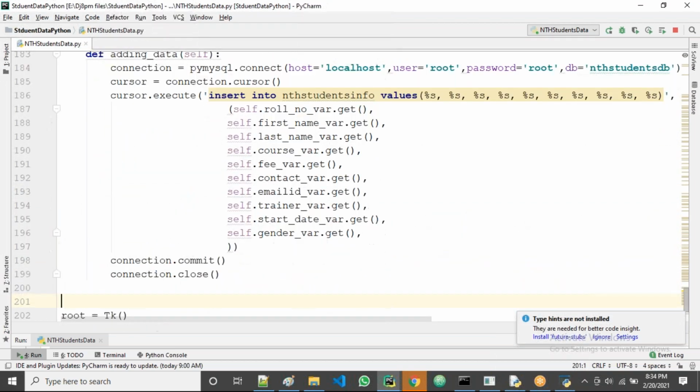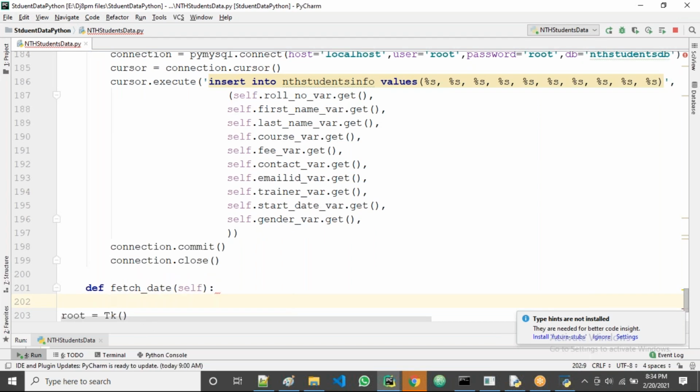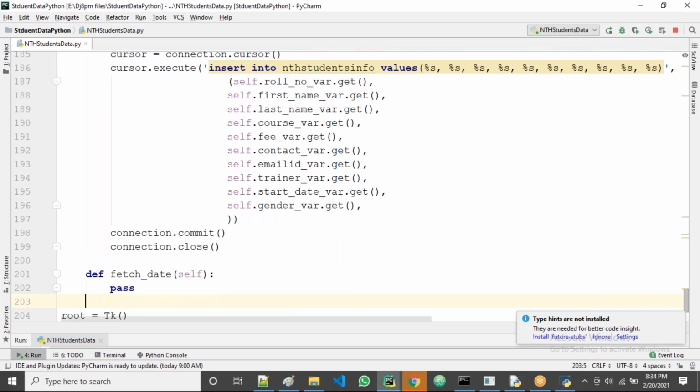Now, one method is already done, the padding functionality. Now def will take fetch data, guys. Def fetch_data. Now this functionality will be implemented.